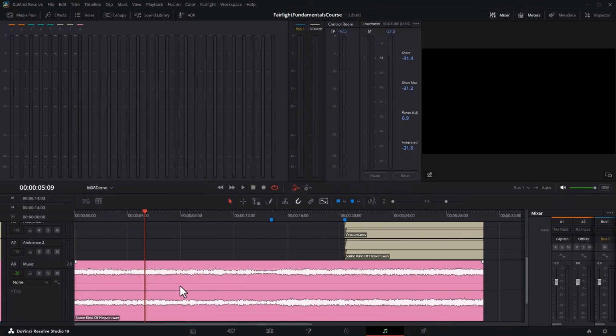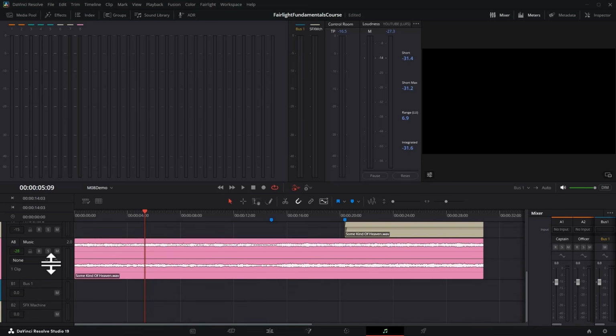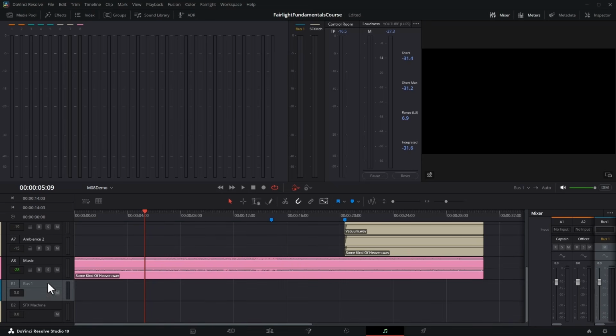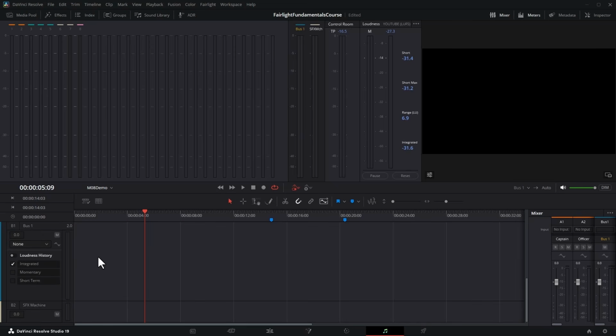The second way you can help visualize loudness is if you come to your bus 1 here. This is the default bus, and we'll expand this out to give us a nice big view. You can see that when we expanded this down, we get this loudness toggle, and we can choose what we want to measure here. We're going to measure integrated loudness.